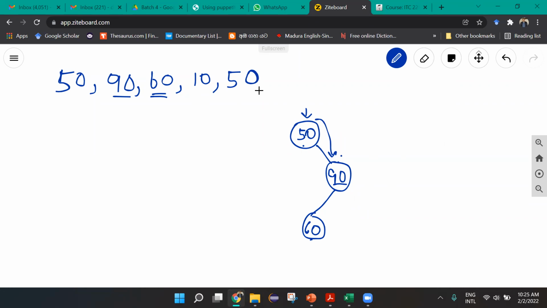Then if we insert 10, where should it go? We check first with the root, and see which side it goes to. 10 is less than 50, so it should go left. We don't have anything on the left, so we can add it there. 10 should go here.